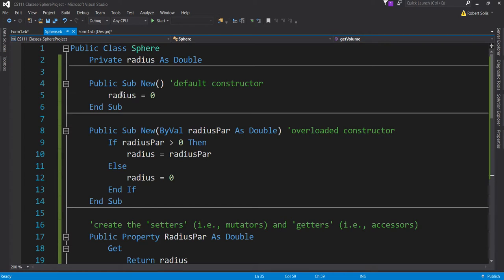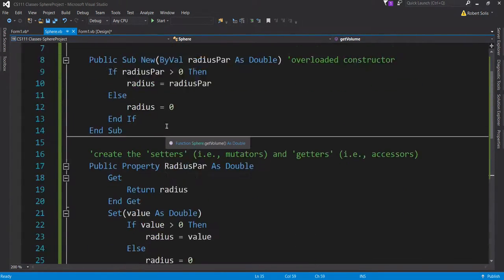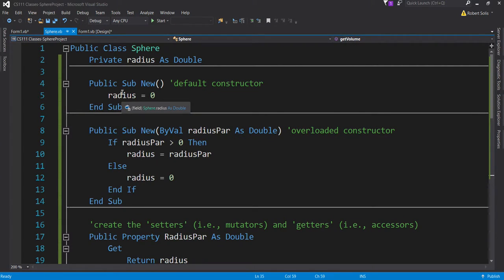And then all I have to do in a new program is just simply import this sphere.vb file, and now I have the ability to quickly determine what the surface area and the volume is because all the work has been done for me. And that's it.